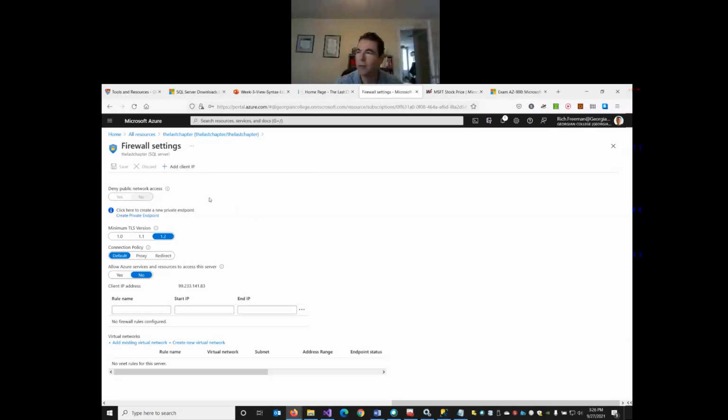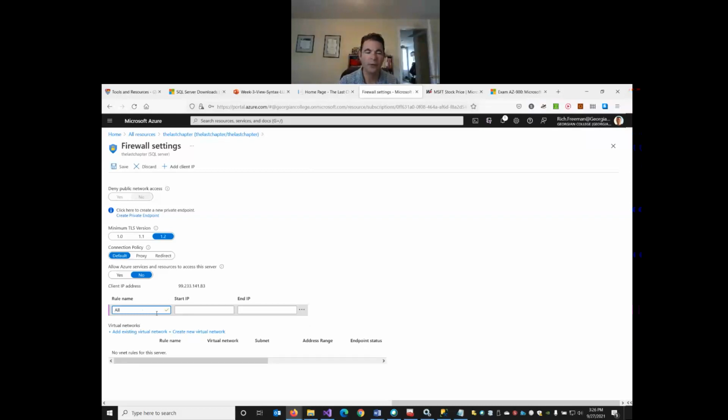If I just want my own IP address to be whitelisted, I could click add client IP. But what I want to do is let in all IPs. I mean, this is the production database. Normally we'd be a little more restrictive. So I'm going to create a rule with all, starting from 0.0.0.0 and ending in all 255s. So really any subnet. As long as the user has the right credentials, let them connect to the database. And then I can just click the save button up here.